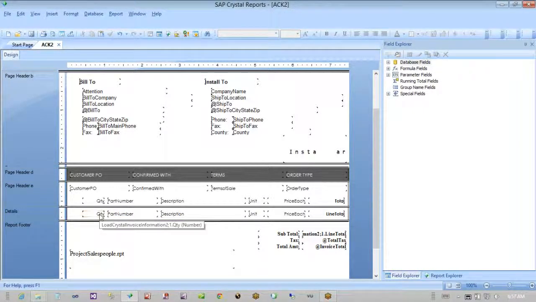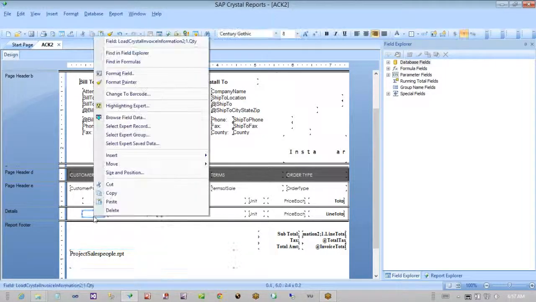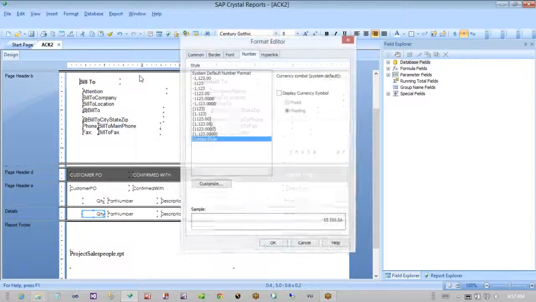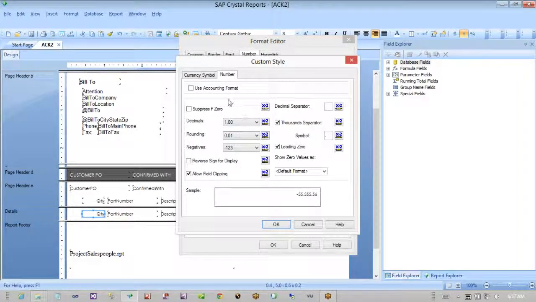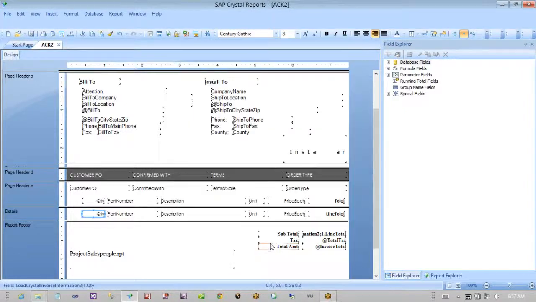So if I right-click on this quantity and I go to Format Field, it knows it's a number, and it's basically asking, how do you want me to format it? Okay, so you see it's going with a 1,000 separator and 2 decimal places. So I'm actually going to customize this, and I'm going to change this to no decimals. So if you guys don't ever sell anything that's a partial quantity, you can change that decimal to not have any. Okay, I'm going to go ahead and do that.